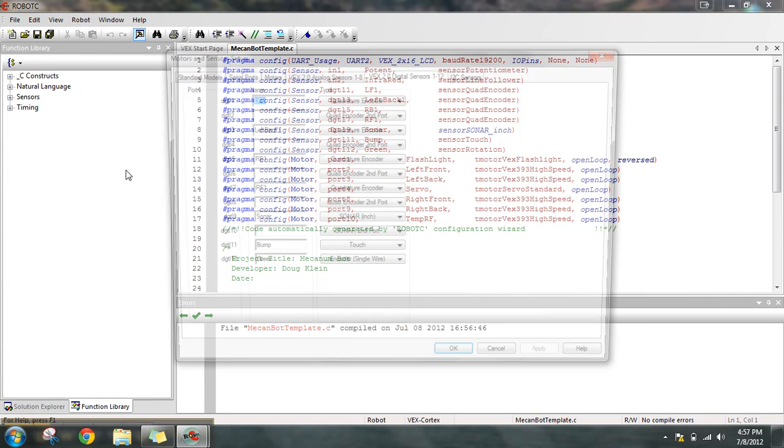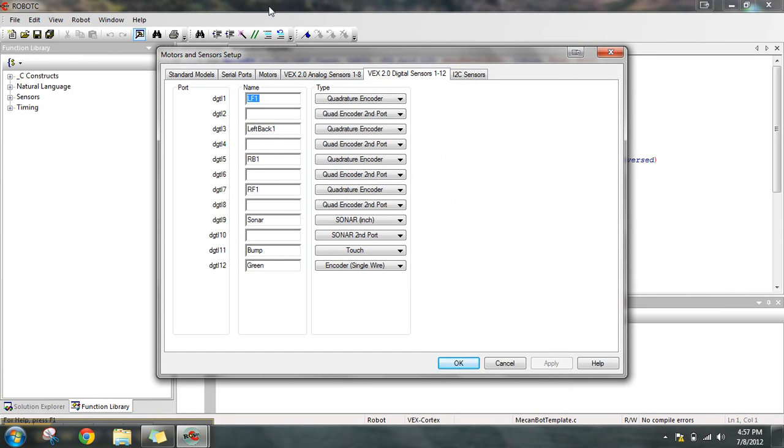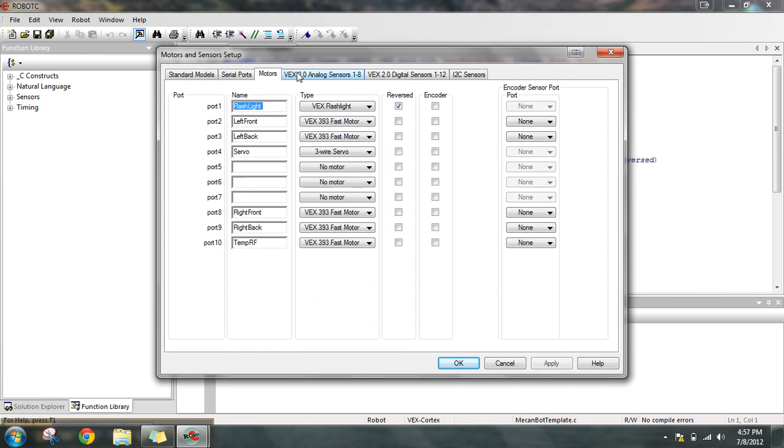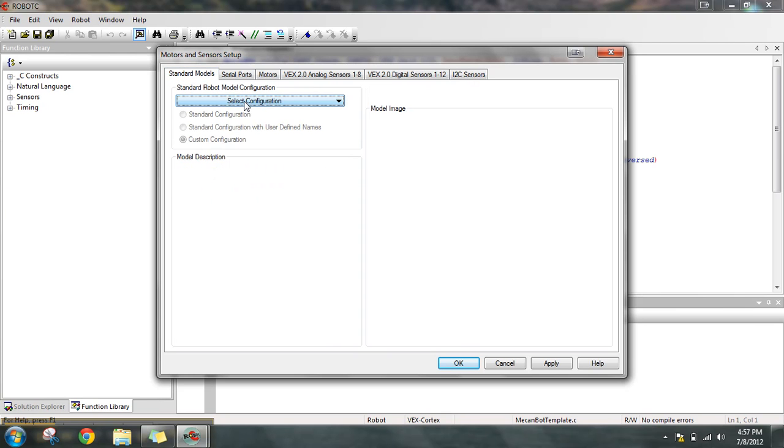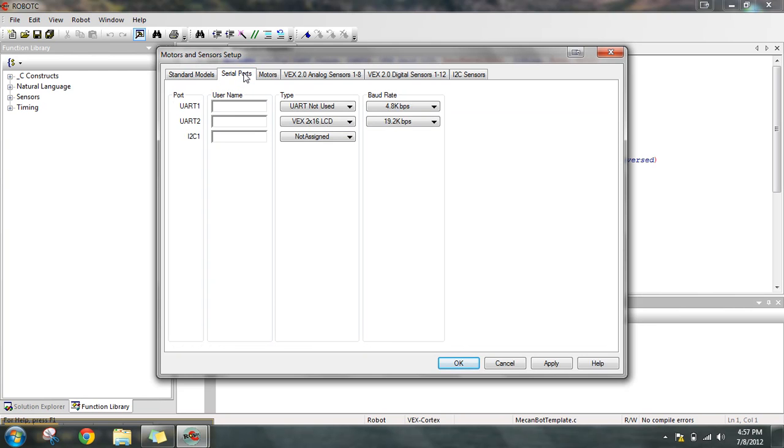I'm going to go to motors and sensors, and all these different tabs are different things that are connected to my robot. I can select a configuration. I can actually make a template, download it, and upload to whatever I desire. I'm not doing that today. If I'm using an LCD screen, I can apply one there. I actually have one on this robot, so I need to apply that in there.